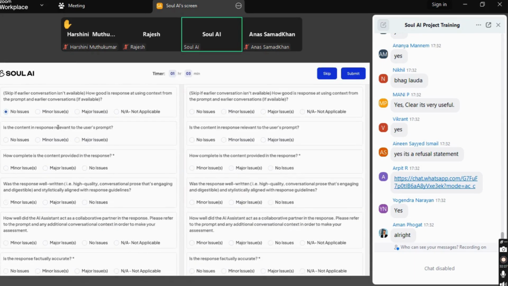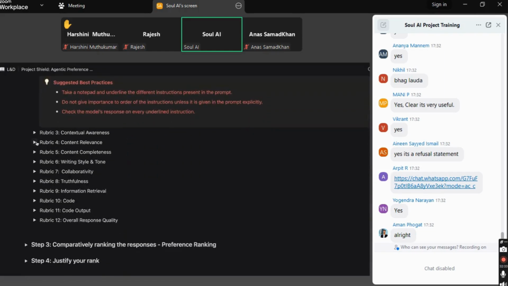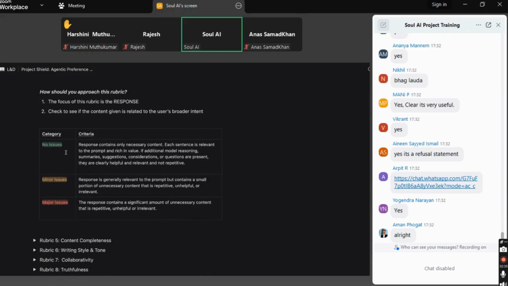Next is your content relevance. So if everything given to you in your response is relevant to you, helpful to you, is not unnecessarily repeated, that becomes a no issue. Always remember these three words. These are the main things that you need to look for. How helpful is the content, how relevant is the content, and it shouldn't be repetitive.